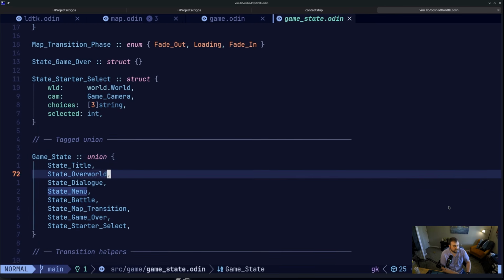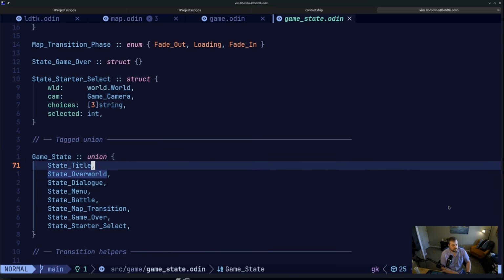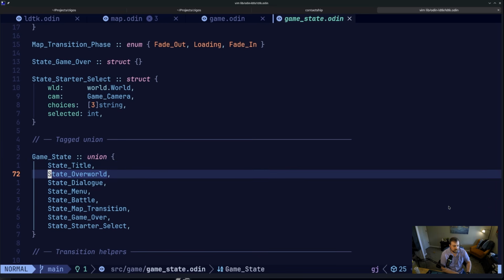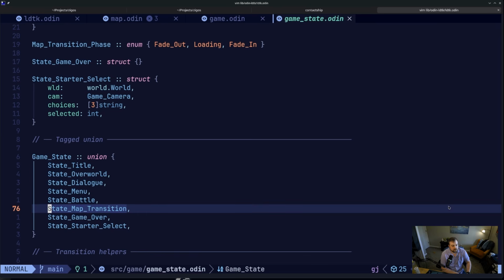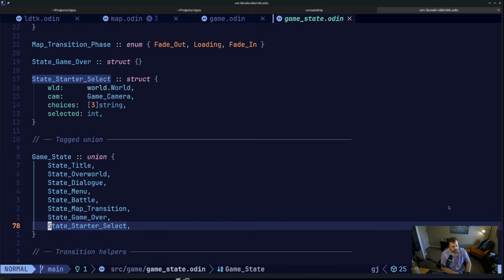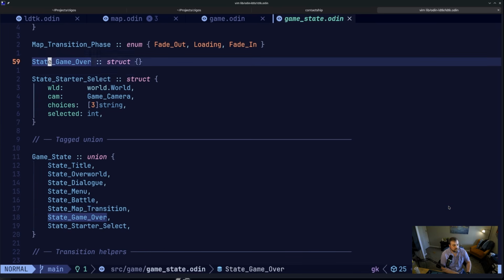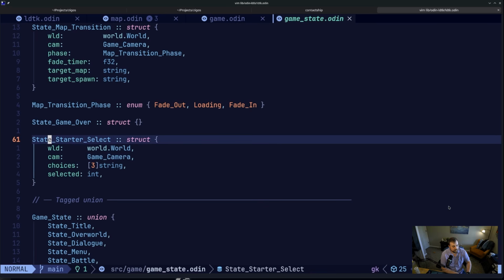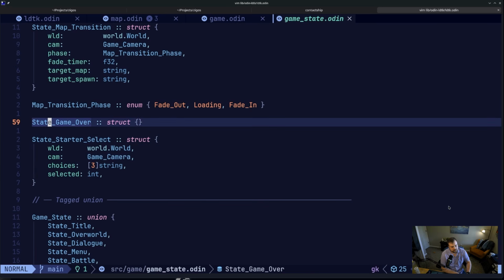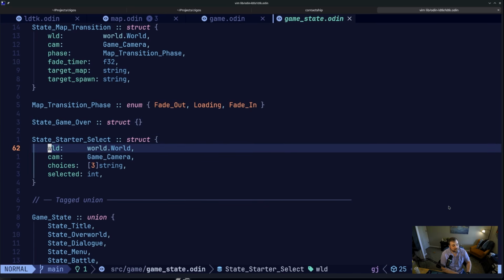Ah, okay, yeah. Sorry. So we have a union for our game state. It's a tagged union. You can either be at the title, the overworld, the dialogue, the menu, the battle, the map transition, the game over, or the starter select screen. So whenever you're in one of those screens, they all have a world associated with them. Well, maybe not all of them. Game over doesn't, but most of them have a world associated with them. So the starter select screen has a world here.